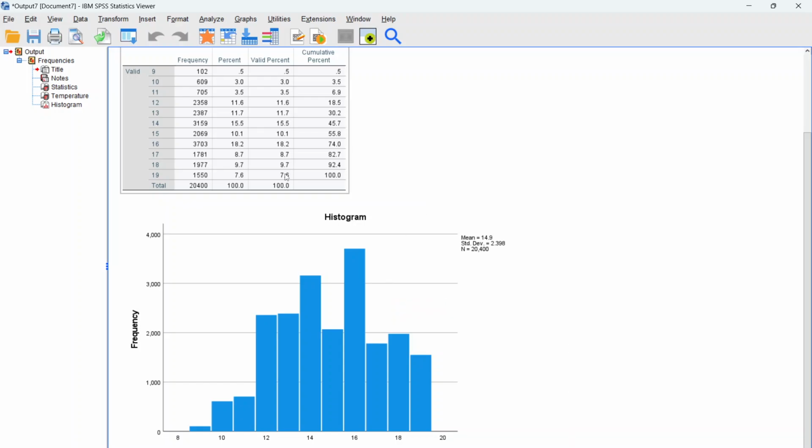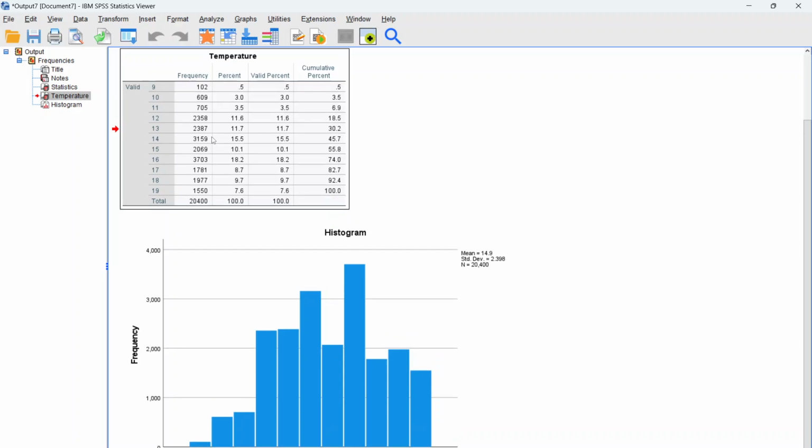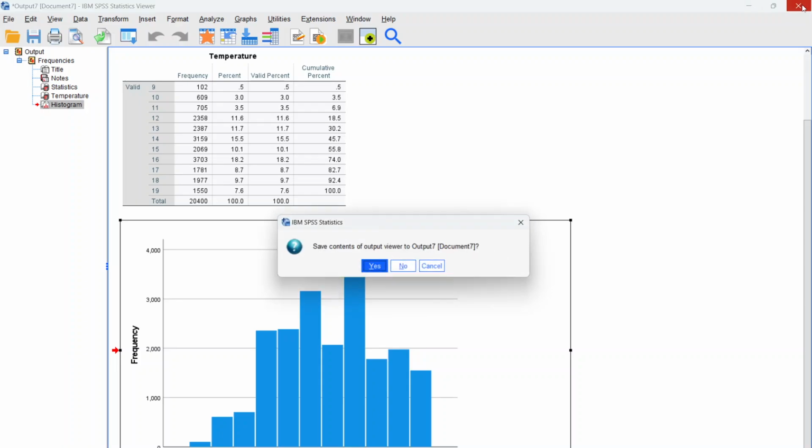So that is your first SPSS lesson, friends. Frequency tables and histograms. All right, that is the end of Mod 0 Part 1. Thanks.